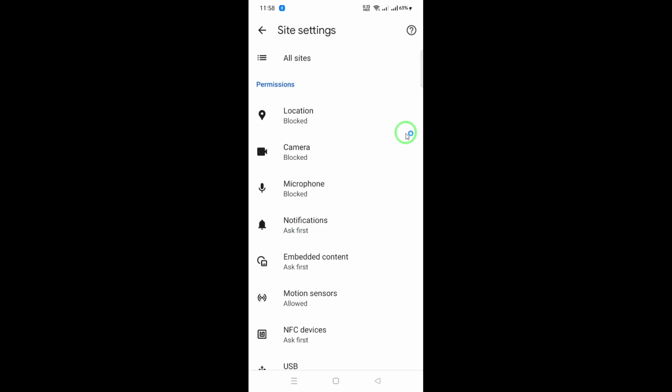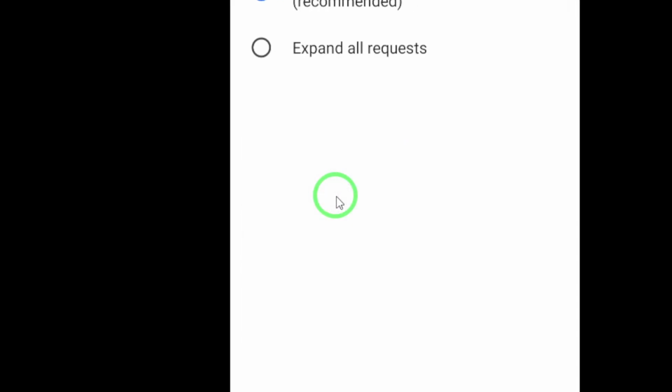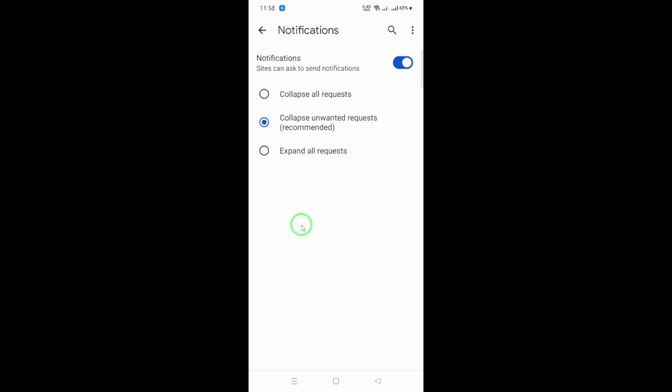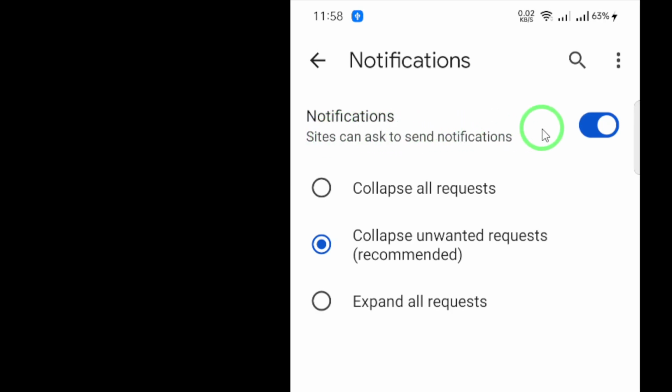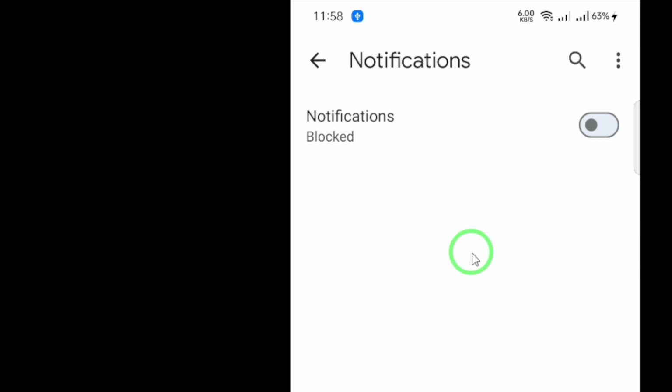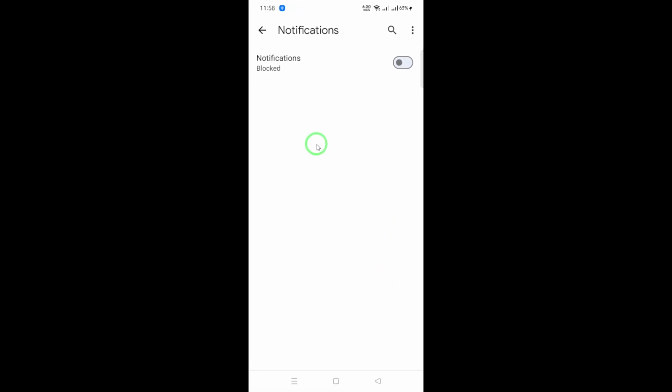Once you're in Site Settings, scroll down until you find Notifications. Here, you'll see a list of sites that are allowed or blocked from sending notifications. To disable sound for notifications, simply toggle off the option that says Sites can ask to send notifications. This will prevent any new sites from sending notifications that come with sound alerts.